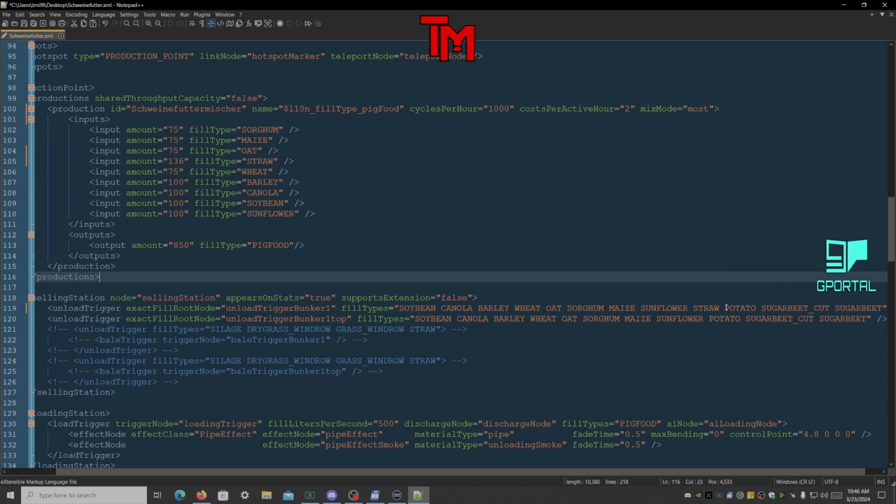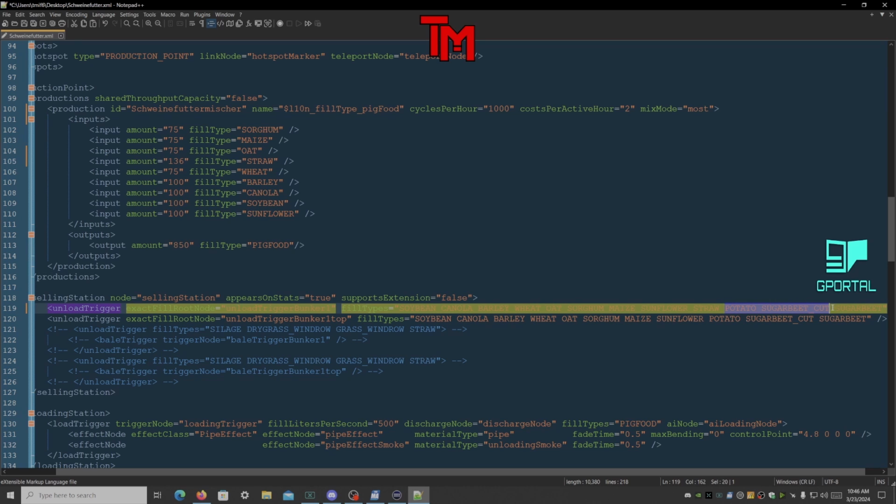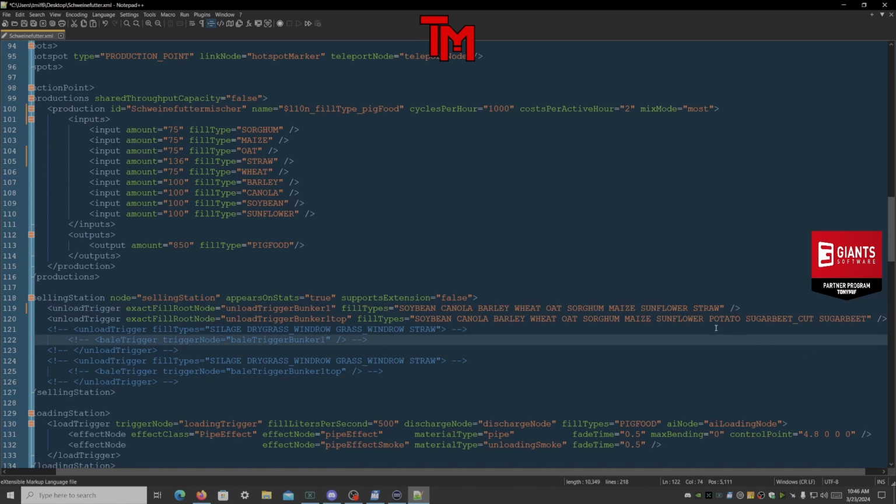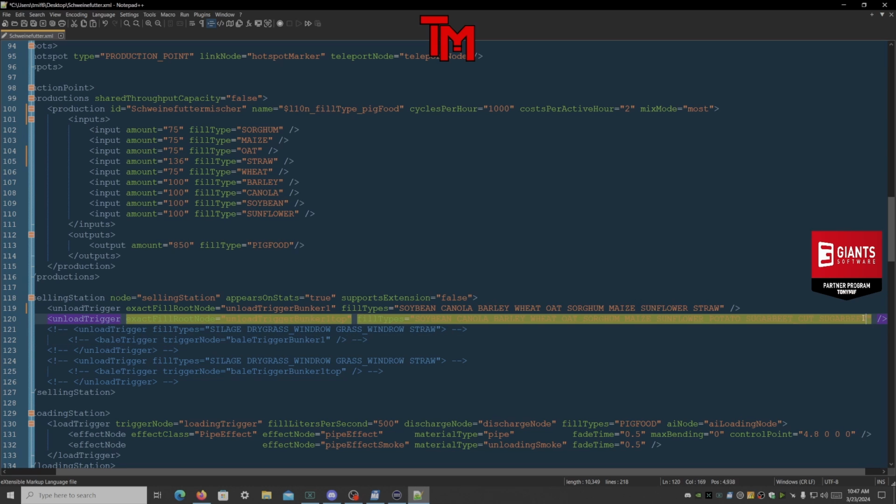Now we have gotten rid of potato, sugar beet, and sugar beet cut out of the recipe. So I will get rid of those. And as you can see now, we just have the sunflower and straw. So we have 1, 2, 3, 4, 5, 6, 7, 8, 9 inputs there. Again, we will do the same over here.